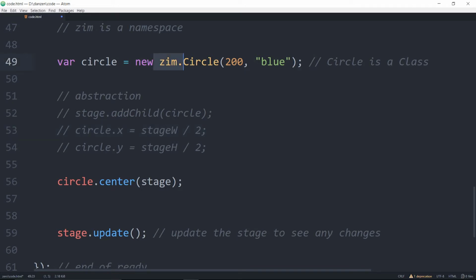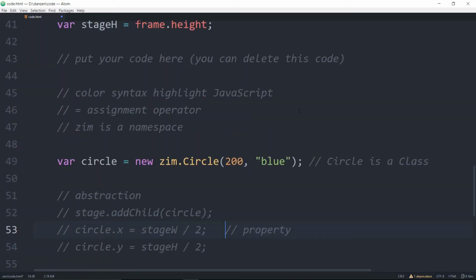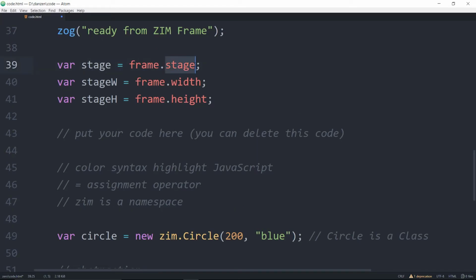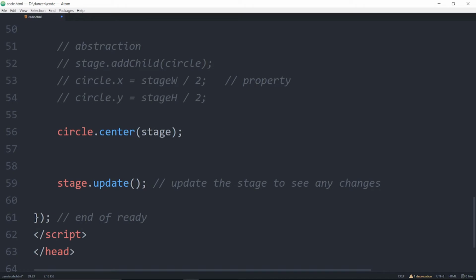For instance, this circle. Maybe before we go on and talk about that, I've been talking about properties such as x and y. So when we set the x, we called that a property. And when we looked up here, and I'll just comment that property. Okay, and up here, the stage property of the frame, so that's a property as well.